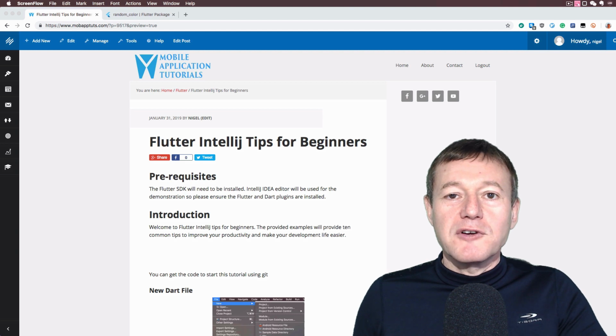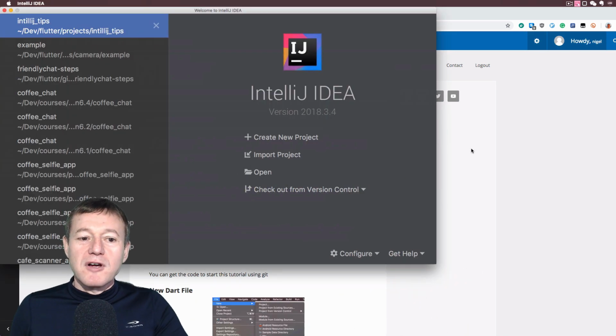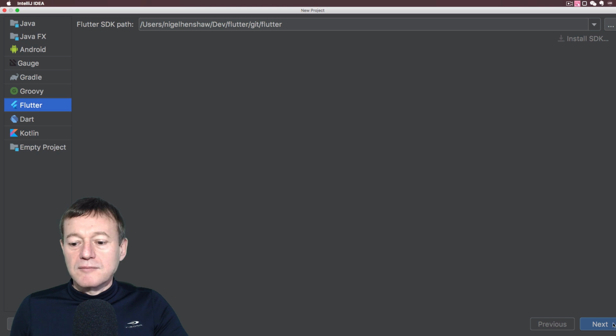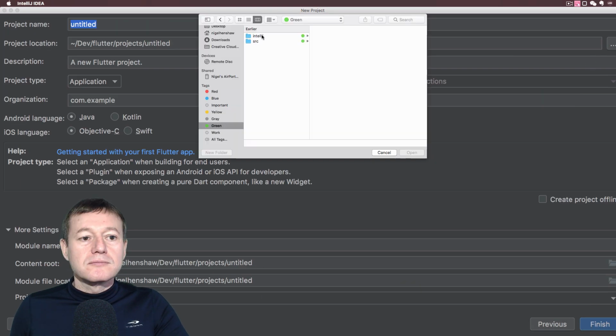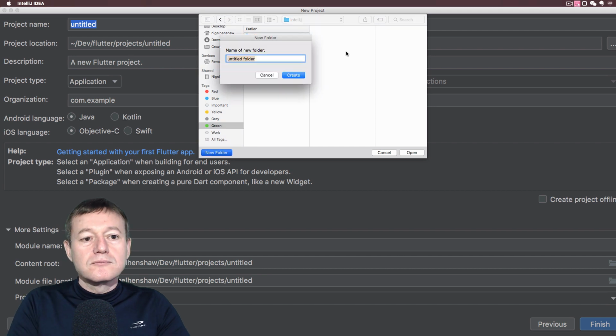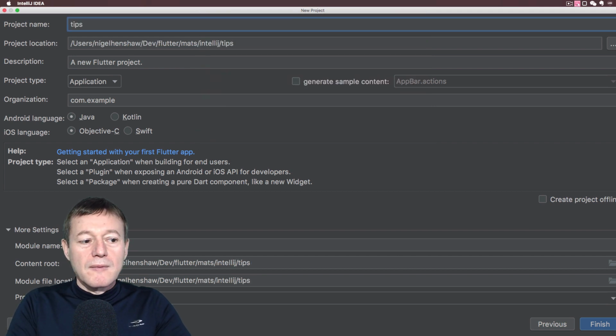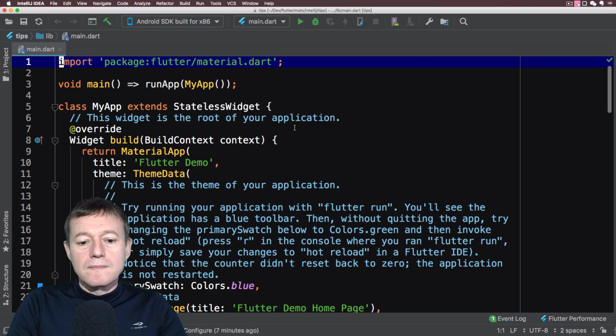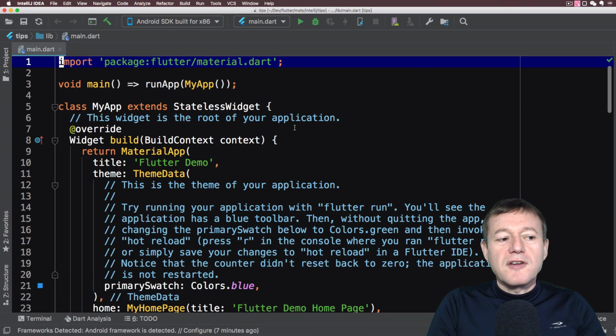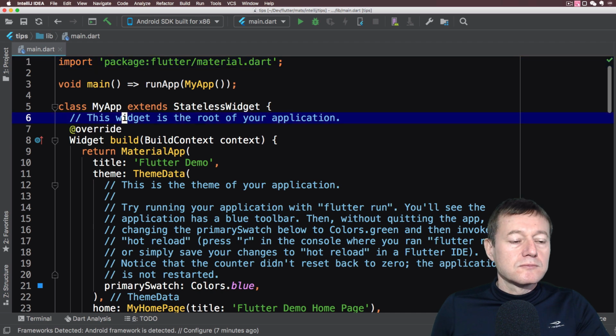So let's go into our Android Studio, and we'll create a new project. Select Next. And I will specify the project location. And I'll just keep the defaults as they are and select Next. And wait for that to build. That's now completed. I'll just tidy up the app so we just have the My App Stateless widget, and I'll remove the unnecessary comments as well.